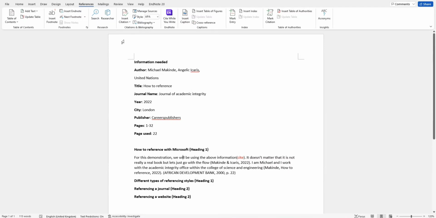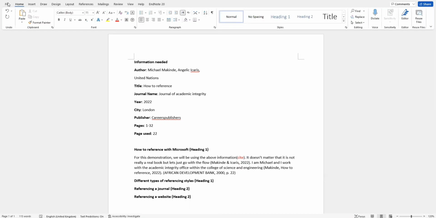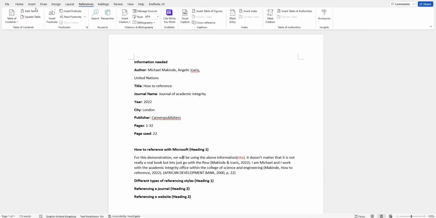Now, just to give you an idea of how to get to the reference part, once you get onto your Word document, the default tab is the Home tab. You have the Insert, the Draw, the Design, the Layout, and then the References tab. So you click on the References tab and you can see all of what I'm showing on my screen.